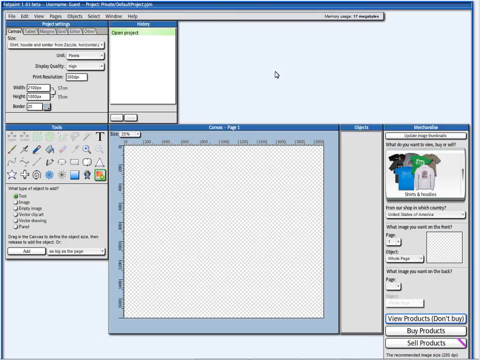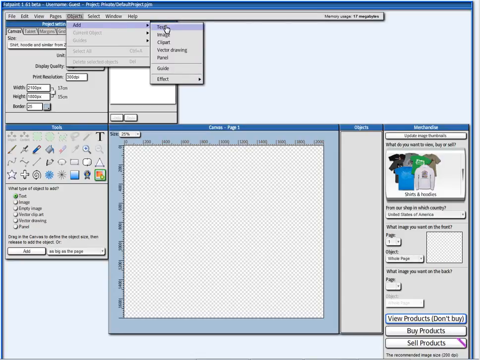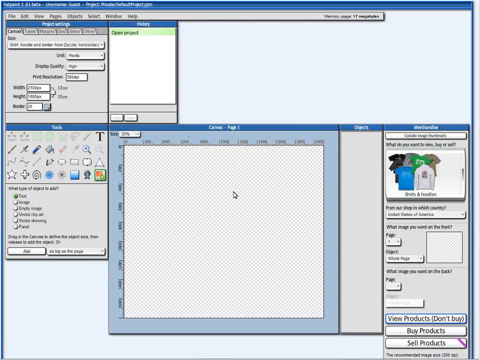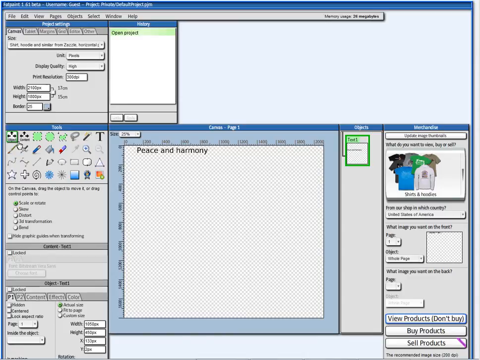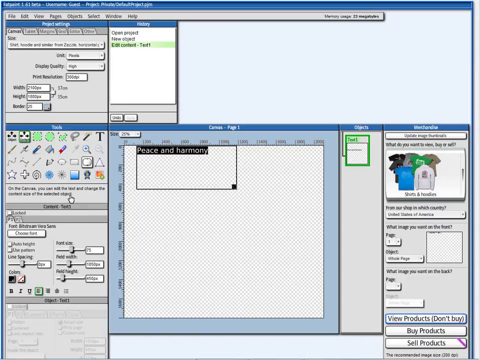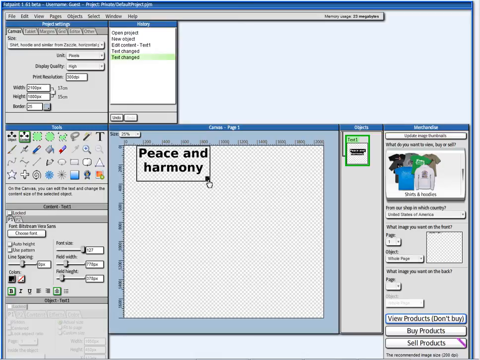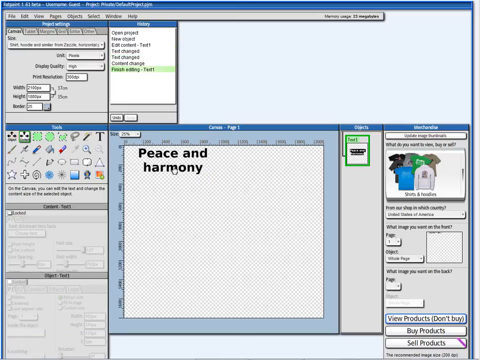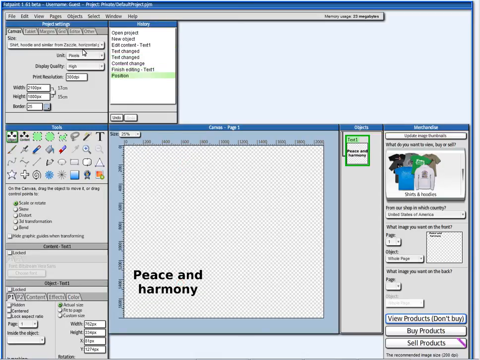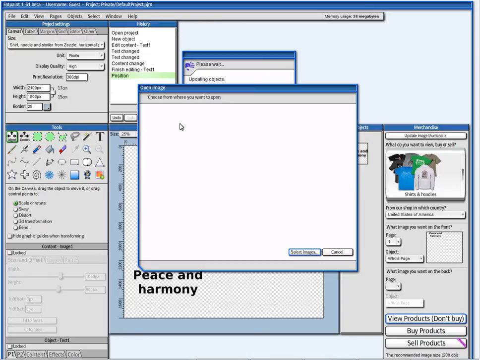In this video, I'll demonstrate the page layout capabilities of Fatpaint. And I'll start by adding a text object. Big in the middle. And I'm gonna add an image object.